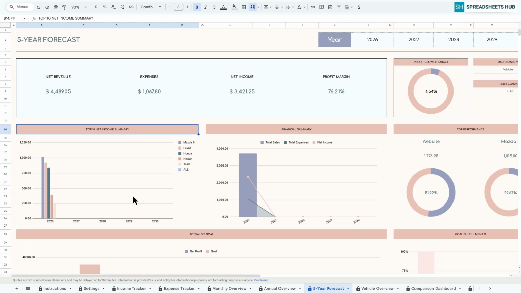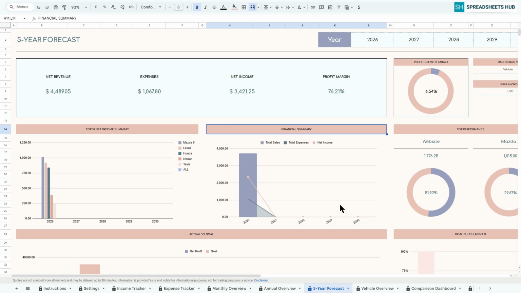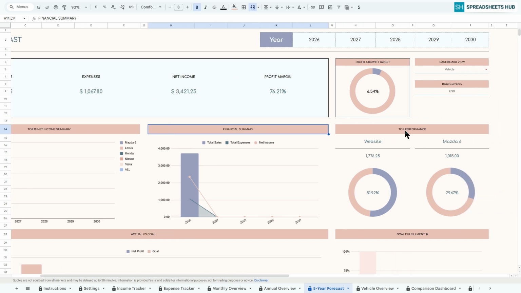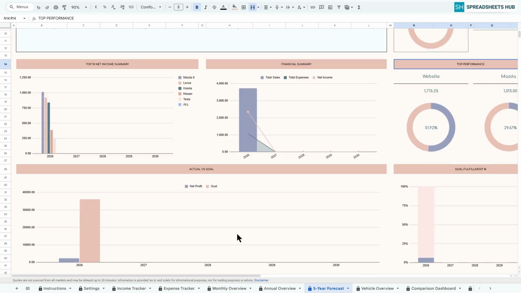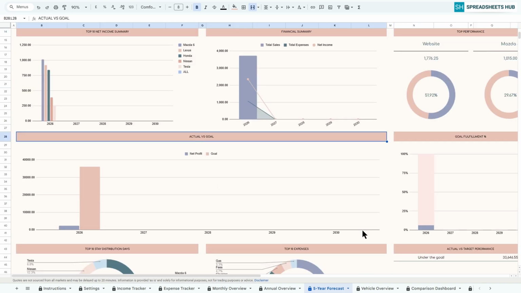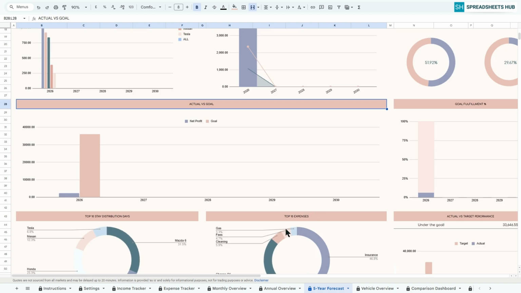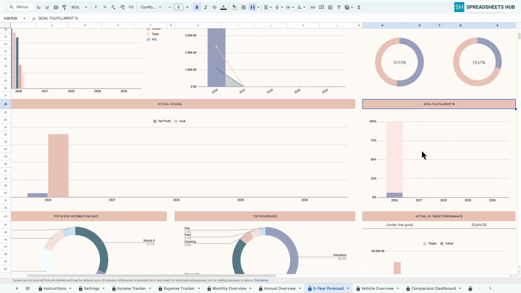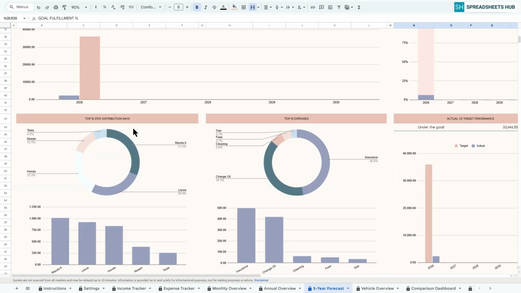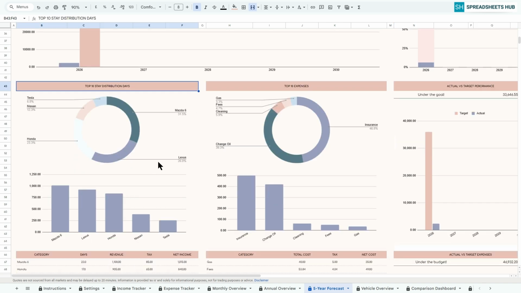The top 10 net income summary chart shows income data for the top vehicles for the selected years. The financial summary chart shows income, expenses, and profit by years. The top performance block shows the top booking source and top vehicle by rental revenue. The actual and goal chart shows actual and planned profit data. The chart shows the percentage of profit targets achieved. The top 10 stay distribution days chart shows the number of rental days per vehicle.